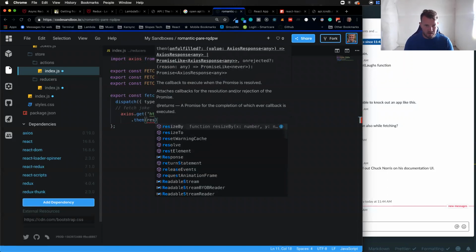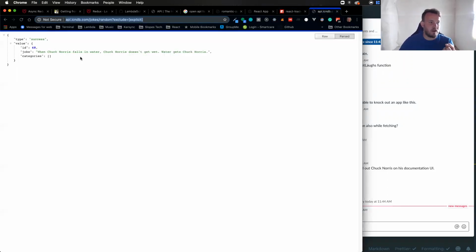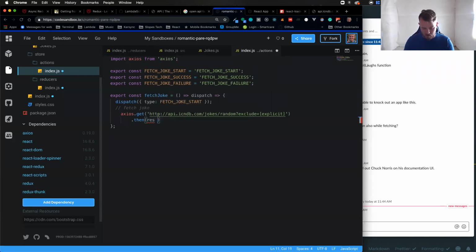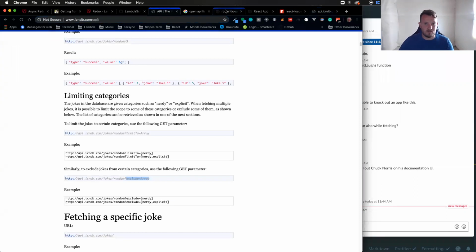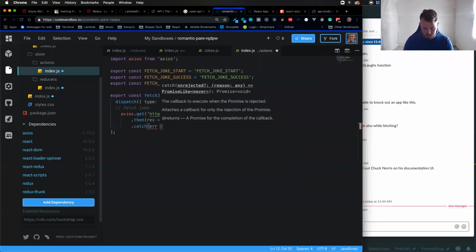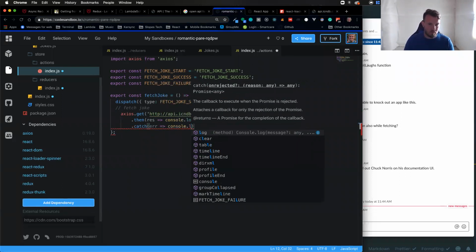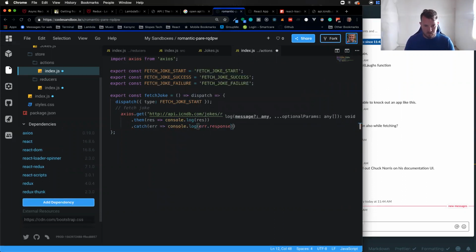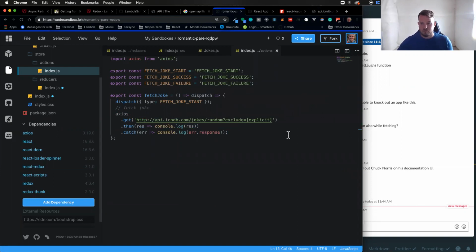Then res. Now, we saw what it's going to return here, but this isn't what Axios returns, right? So we have to console log our res first. We always console log our res, even though I know exactly what it's going to be because res.data is going to be this. But still, console log res, and we'll just start by console logging error. Cool. So this should kick off an Axios call, which will console log.